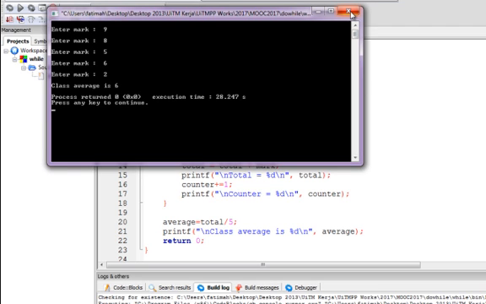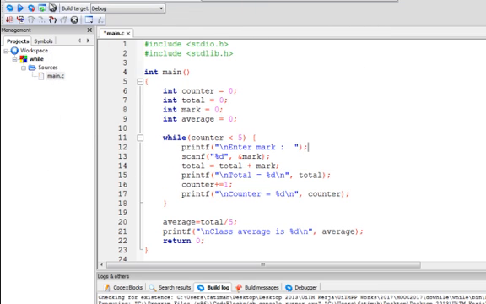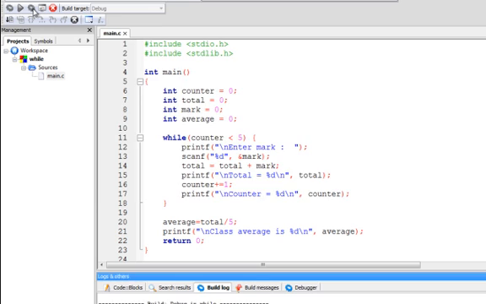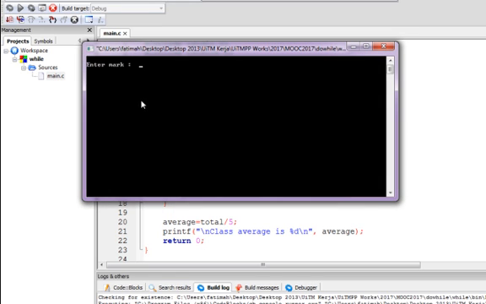So make sure you close this window first before you rerun your coding. Okay, so the programming asks you to enter the mark, so you just key in the marks given in the question, which is, the first one is 9. So the total will be 9 and the counter will be 1. Note that the counter is actually the iteration, the first iteration, so the first counter is called 1. So the second one will be 8.